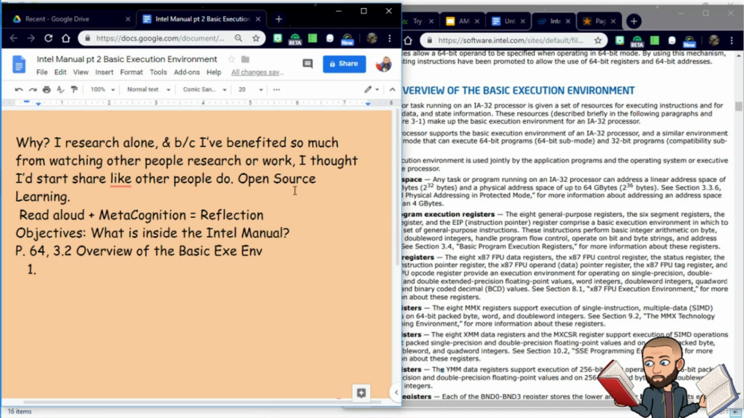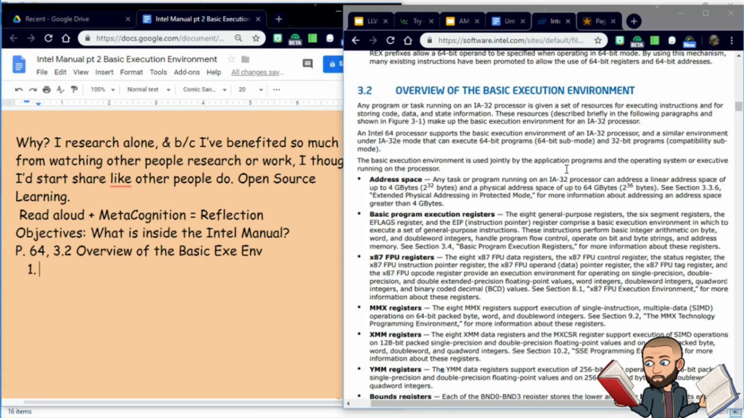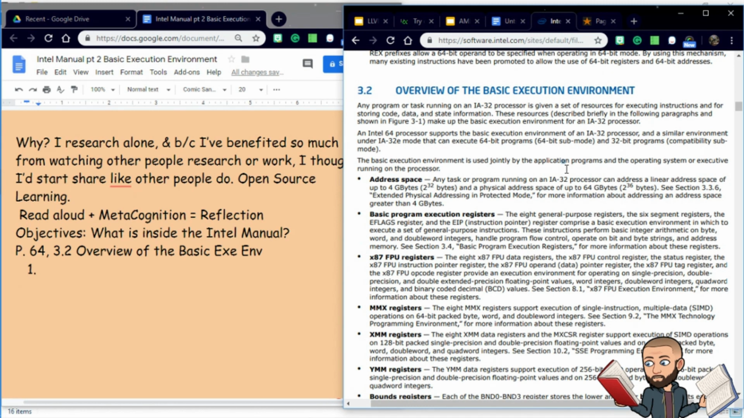Okay, part 2 of the Intel manual. We are on 3.2 in it. We'll be reading about the overview of the basic execution environment.